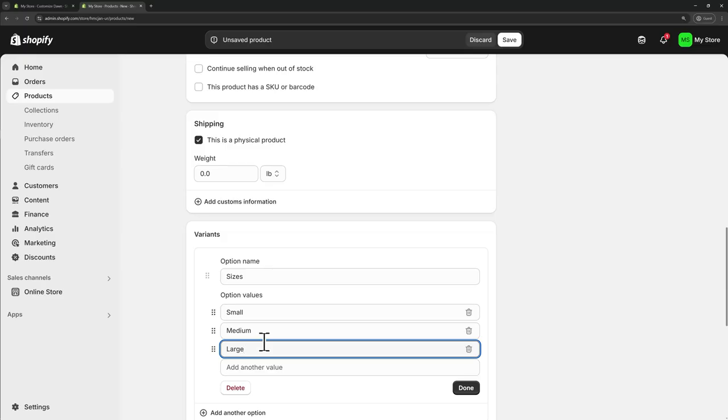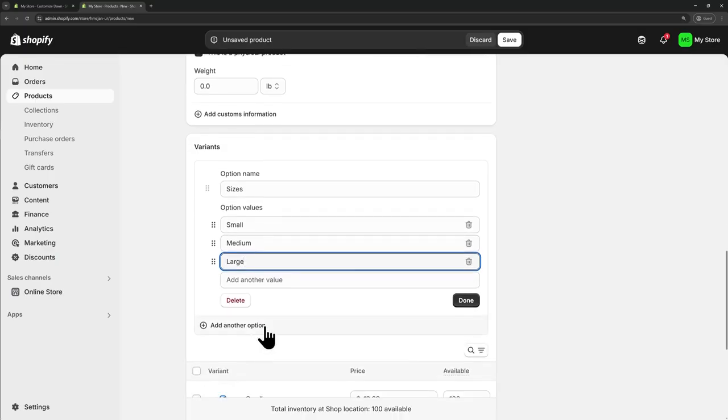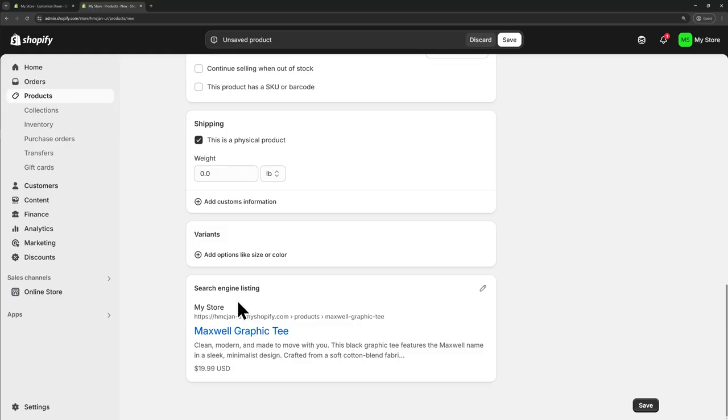And now on my product page, when a customer comes by, they can choose the specific size that they're looking for. And you can do the exact same thing for colors and other types of variants, and you can get creative with this as well. For my product page, I'm not looking to have any variants, so I'll just click delete on this. With everything configured, I'm happy with this product page, so I'm going to click on Save in the bottom right.